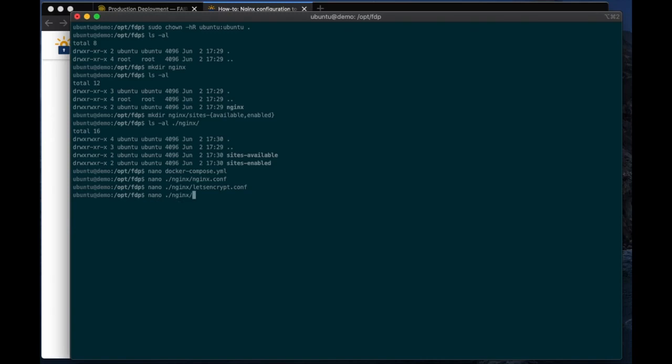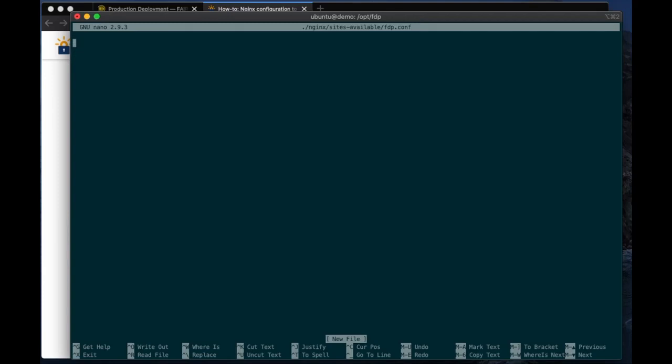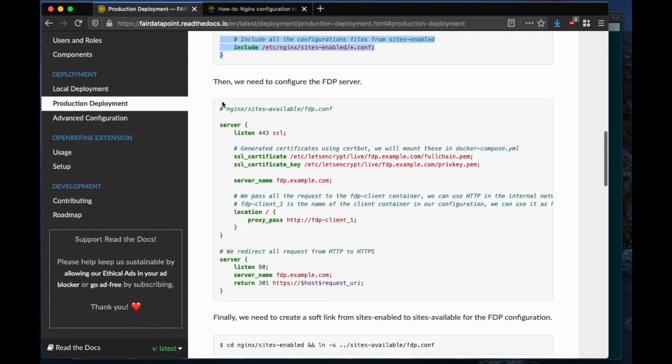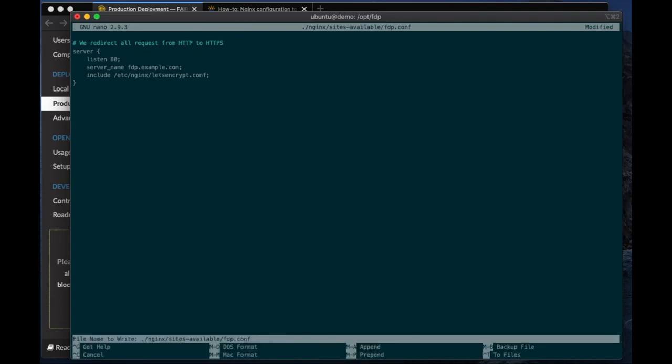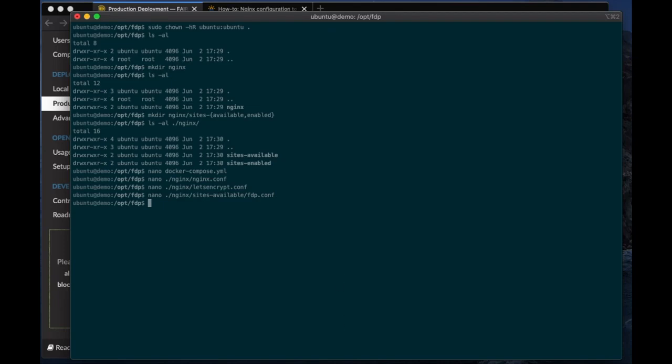We now create an FDP site configuration for nginx and set it up to serve the Let's Encrypt challenge files. We copy part of the configuration from the reference documentation and add the Let's Encrypt configuration we previously created. Next, we symlink the site configuration from sites-available to sites-enabled.